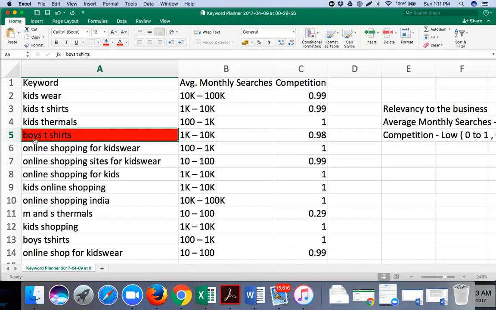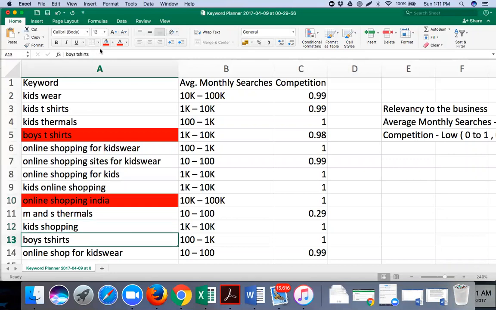So online shopping for kids wear, online shopping sites for kids wear, online shopping for kids, kids online shopping, these all would be good. Online shopping India will also not go, since I have a website which is only related to kids, let's say. So online shopping India will also not go. Kids shopping, boys t-shirts also I will not go up with.